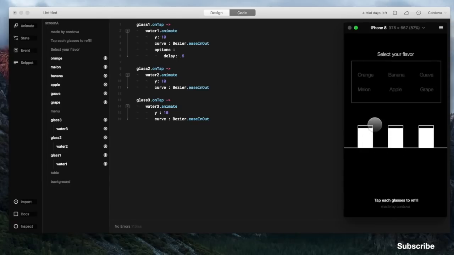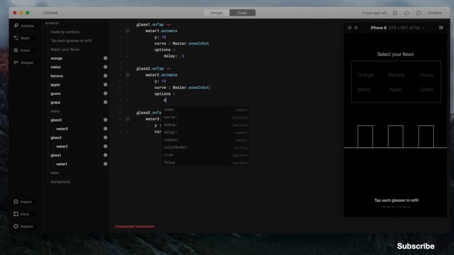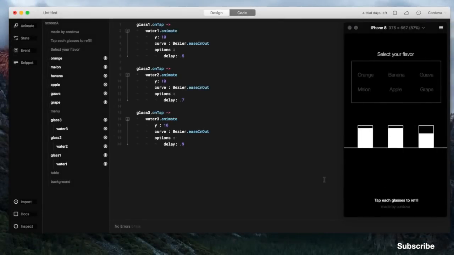Okay, so this one's got a bit delayed. I think it's pretty cool because it adds more intuitive workflow. You always need to try new things and combine each thing you've learned to create something cool. Okay, alright, it works, cool, right? Now this one's working. So when we tap each glass to refill, it is refilling.